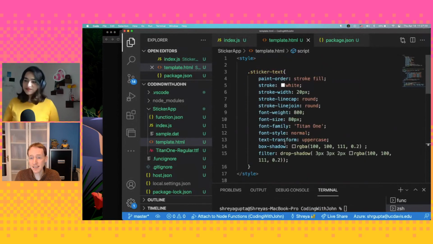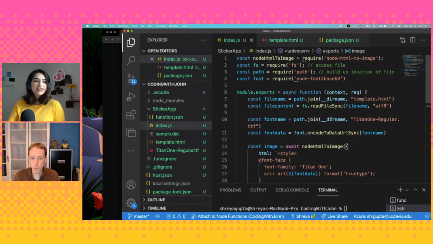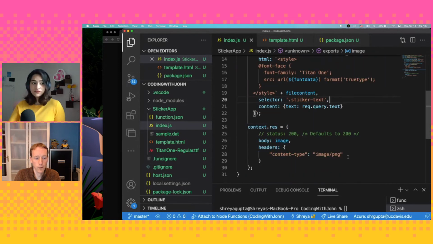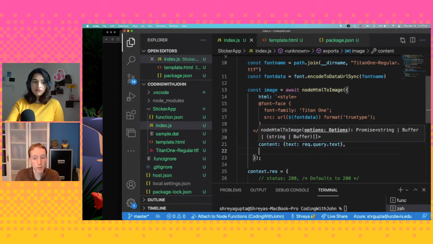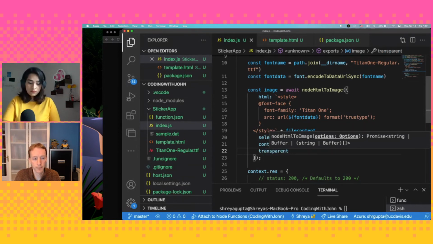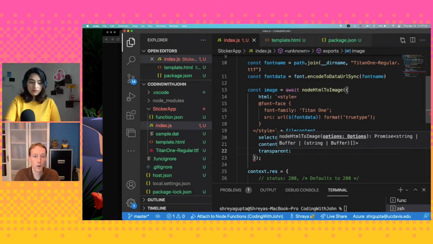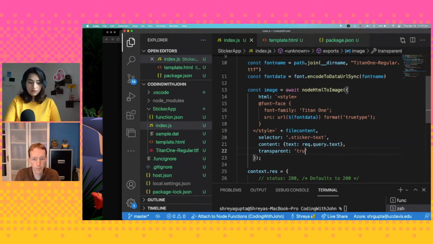There's one last thing that we want to do to it. If you go back now to the index, one of the extra parameters that we can pass in to node HTML to image is to set a transparency. We're currently rendering this as a PNG, and PNGs support transparency. So we can just put transparent: true, and then if we save it, it has a transparent background now. So we can save it down and we can overlay it onto another image if we wanted to.